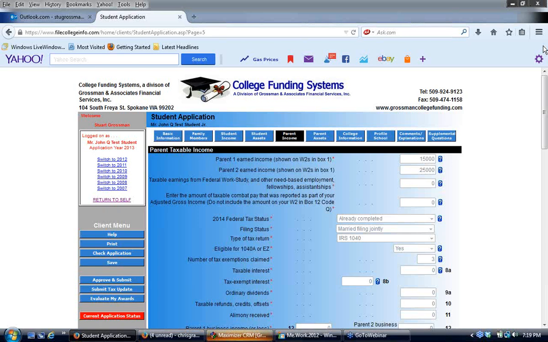Of course, we're using estimates right here in the beginning for income, and then, when you get your taxes done, we'll be updating the FAFSA. So I definitely encourage all of you as well to get your taxes done as soon as possible.